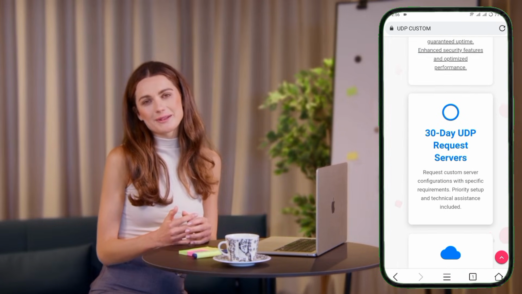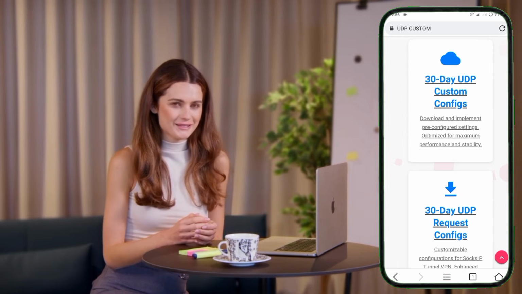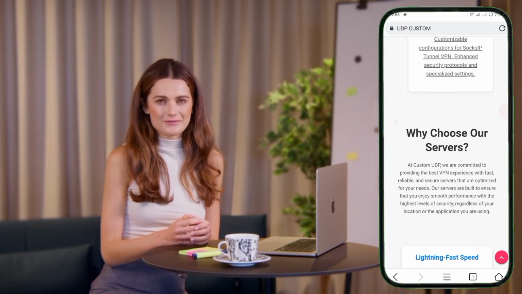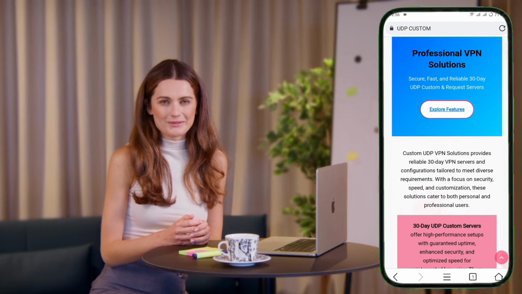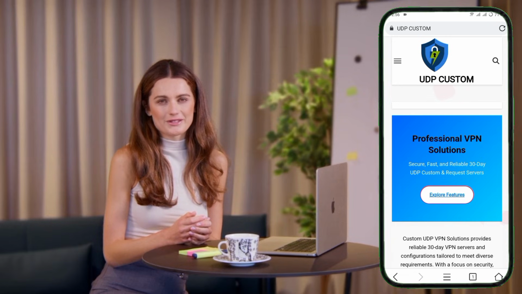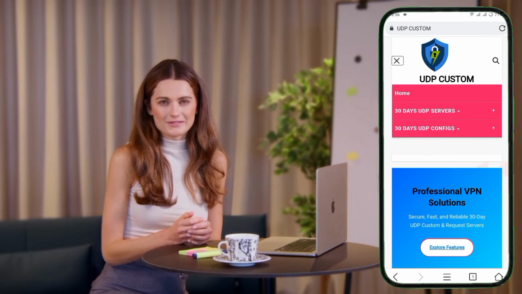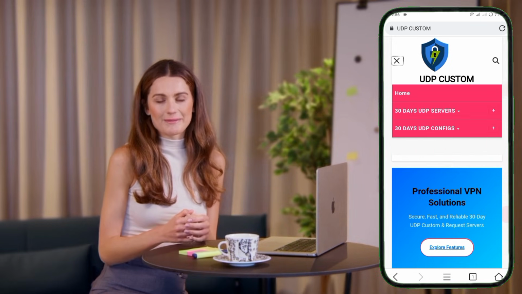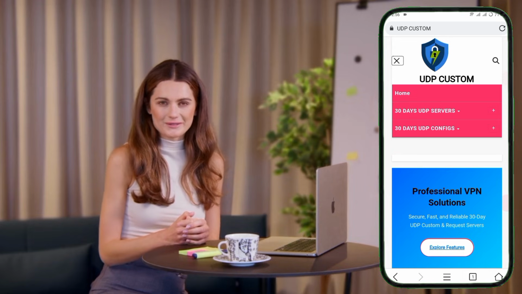When you land on the home page of the Custom UDP website, spend a few moments familiarizing yourself with the layout. This will help you navigate the site with ease. On the top right corner of the homepage, you'll see a small icon with 3 horizontal lines, often called a hamburger icon. Click on it to expand the menu. From the expanded list, look for an option labeled 30 Days UDP Servers. Click on it to proceed further.